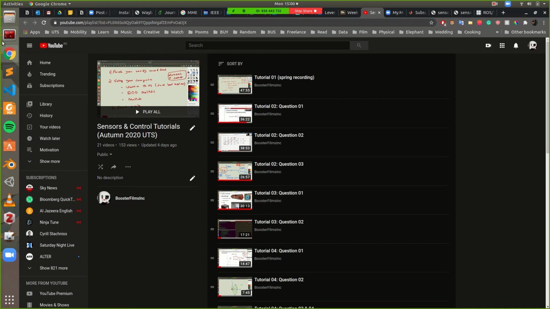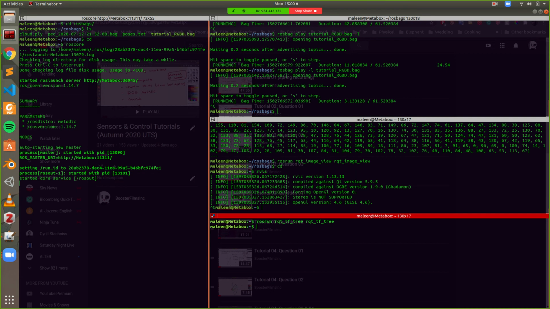ROS can have different types of information as well. Today we just looked at camera images, but you can have all sorts of sensors, and it's not just sensor information. You can also have control information and tell different motors how to function and so on. So that's just a very brief introduction to ROS with the example of the ROS bag.